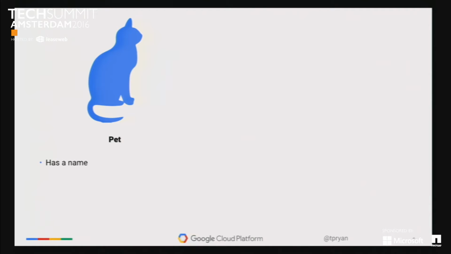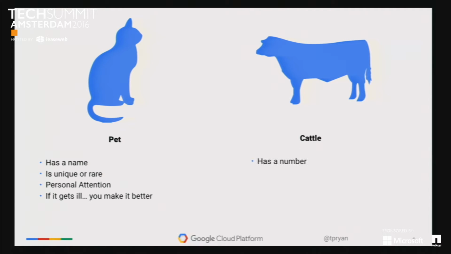Have you guys heard "cattle, not pets" before? See some? So it's pretty basic. A pet is something that has a name. It's unique or rare. It requires personal attention. And if it gets ill, you stay up all night and make it better, right? Whereas with cattle, it has a number. One is pretty much like any other. They run as a group, and if one gets ill, you make hamburgers.